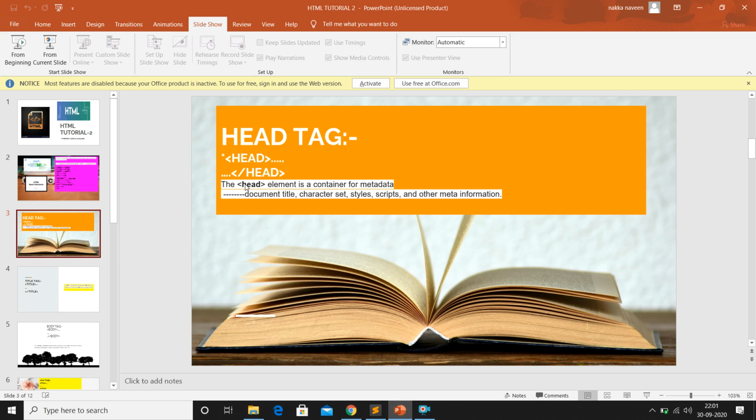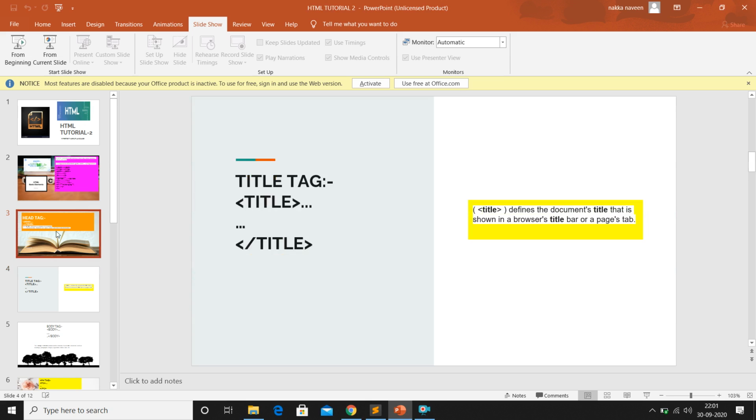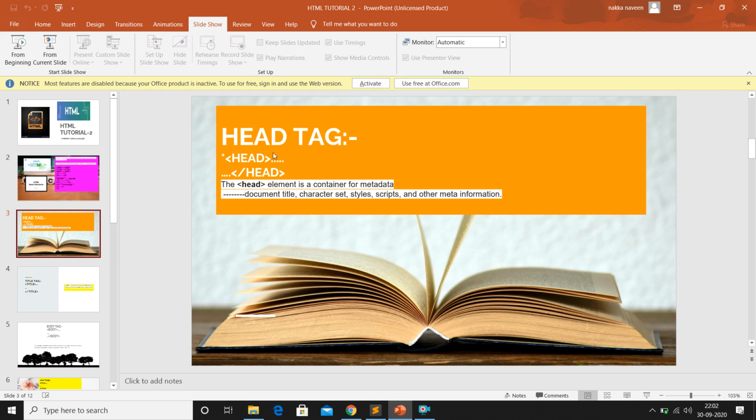I will show you by giving an example, but we have to learn about the title tag also. In these basics we will only learn about the document title. The character set, style and script we will learn in further classes, because these are somewhat deeper concepts. But now in the basics we will learn about the document title, and how to keep the document title in the head tag.